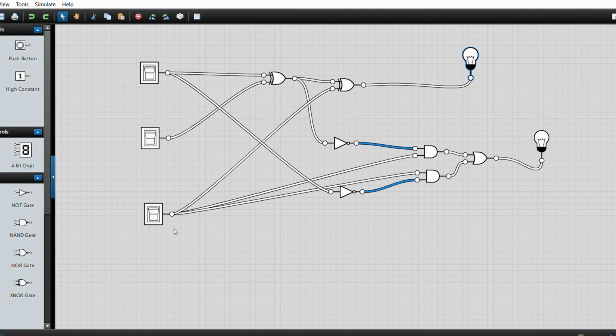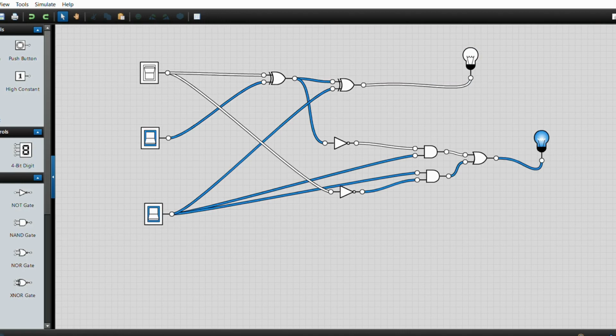For 0 0 0 both the borrow and difference will be 0. For 0 0 1 the borrow will be 1 and the difference will be 1 as well. And for 0 1 0 the borrow will be 1 and difference will be 1 as well. And for 0 1 1 the borrow will be 1 and the difference will be 0.